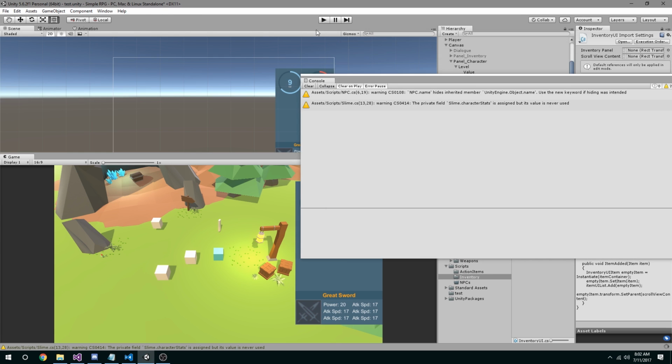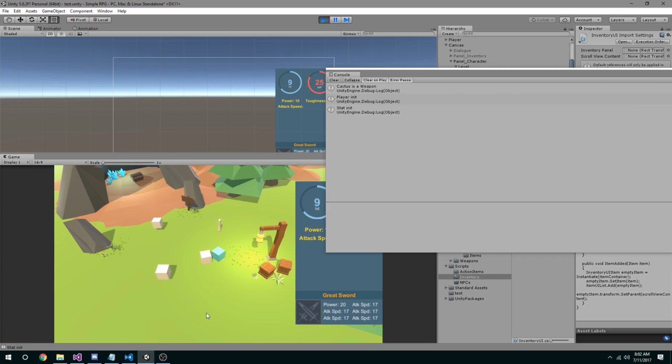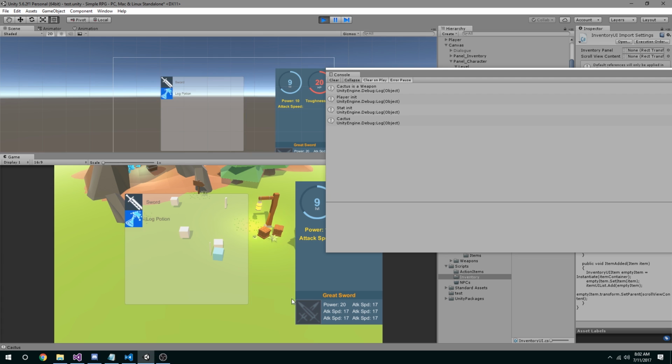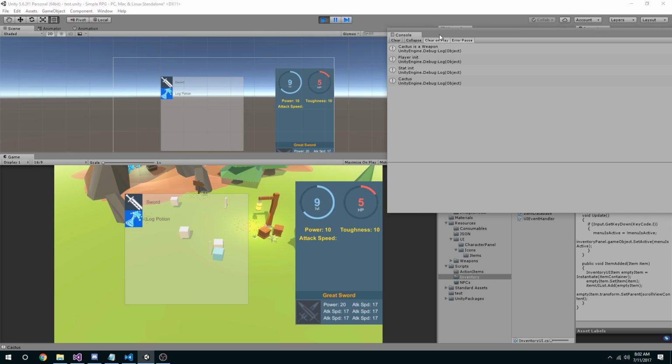So if I play this, play, and then I try to equip something, cactus, equip. Okay, so that works fine. So that was the issue, nothing was listening for it, and I'm calling it saying, hey, something's listening to you.